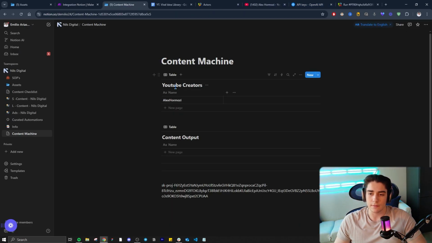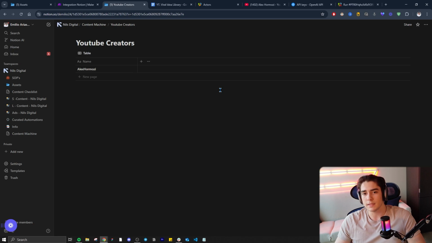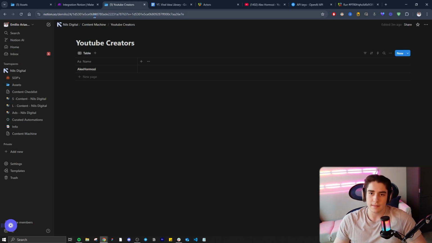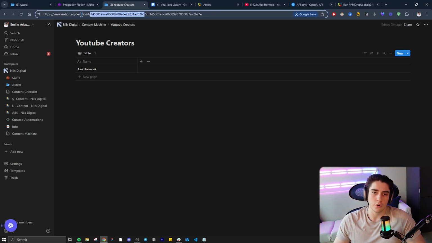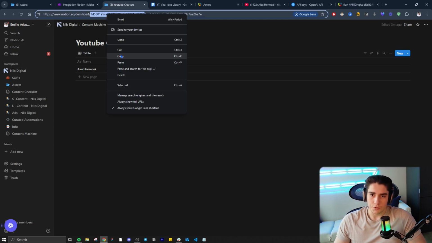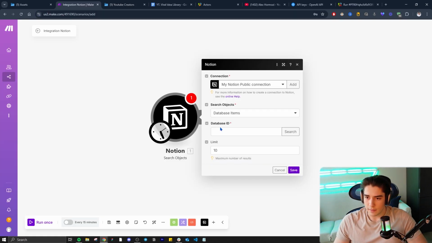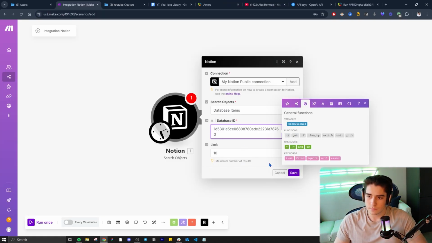And let's select the database that has our competitor's username. So we'll press on the 3 dots next to the name, press on view database, and now we'll select the string that comes right after your username or your Notion workspace. So you want to copy that and then paste that over in database ID.